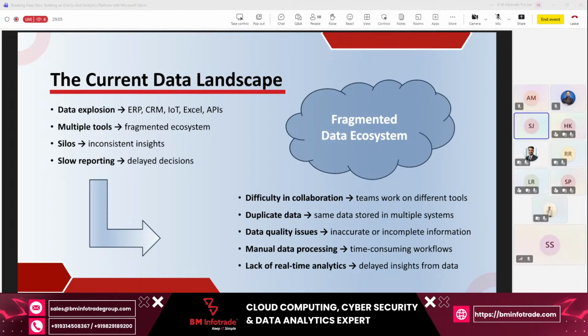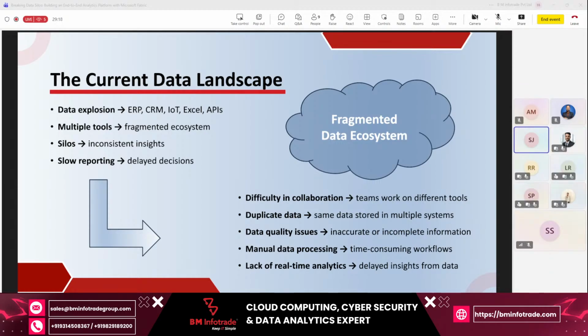Before we talk about any solution, let's take an honest look at the problem. Think about your organization right now. Data is pouring in from everywhere: your ERP, your CRM, IoT devices, Excel files, APIs. The volume is only growing. That is the data explosion. And to manage all of it, most organizations have ended up with multiple tools: one for storage, one for reporting, one for integration. The result? A fragmented ecosystem where nothing talks to each other cleanly.